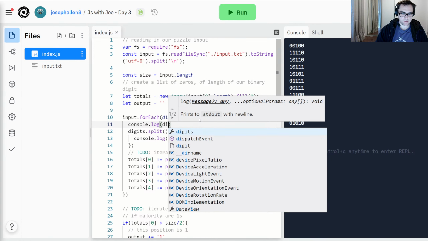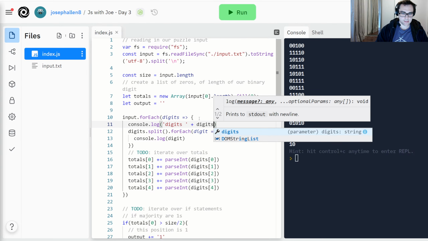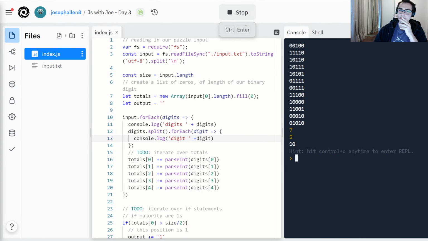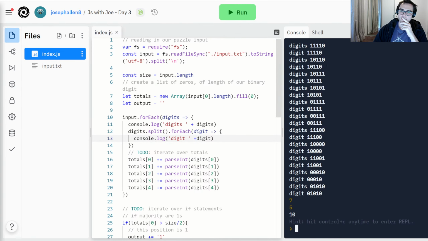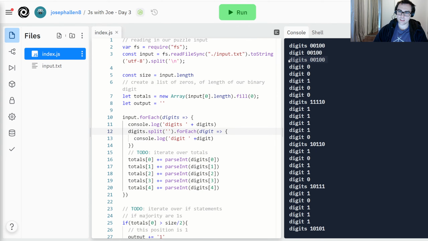Console.log digits plus digits, and this should be a digit, so I'm just logging some more helpful strings for myself here. So it looks like there's no difference there, so that split isn't doing what I want it to do because I need to give it this. So by default I think that splits on spaces, but I want it just to split all characters. There we go. So now we've got each digit and it's followed by an iteration over each of its digits.